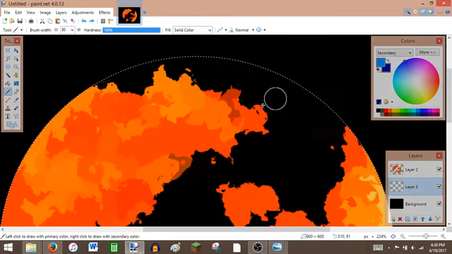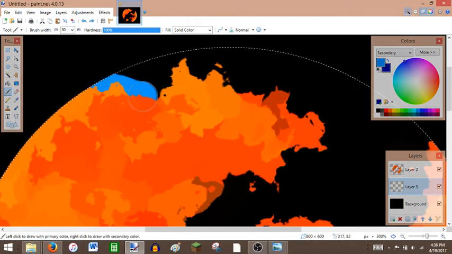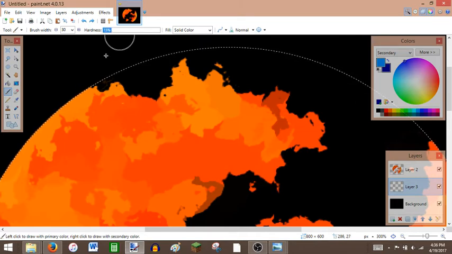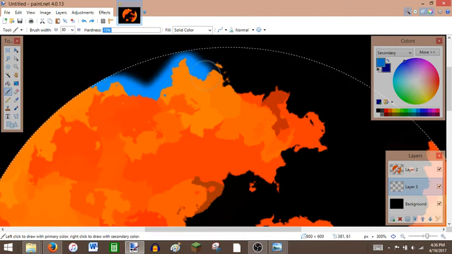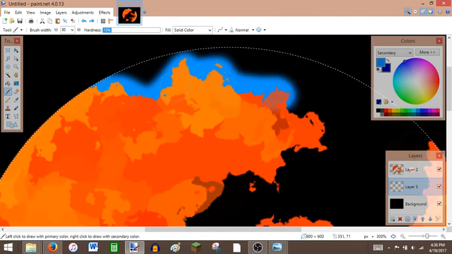And now we're going to trace the coastline. And actually, I'm going to decrease the hardness a bit. Let's put it at 15. That's good. And see, the hardness affects how the color blends into its background.